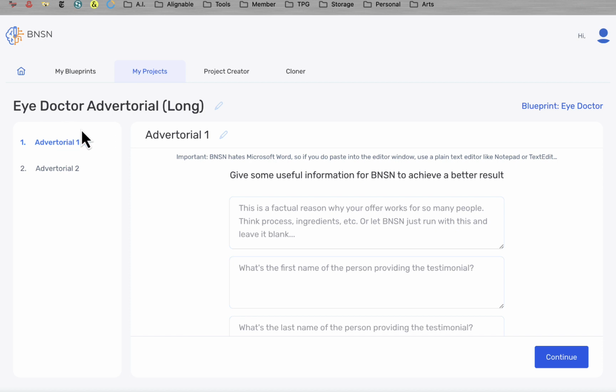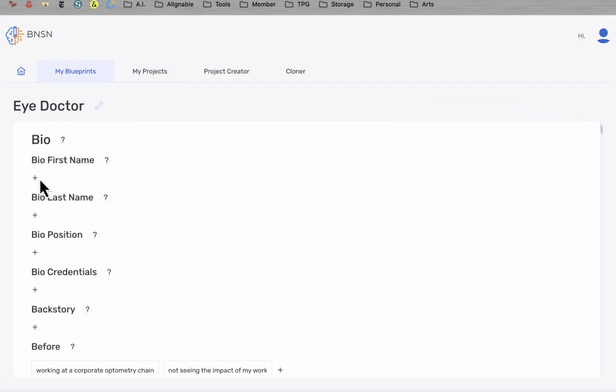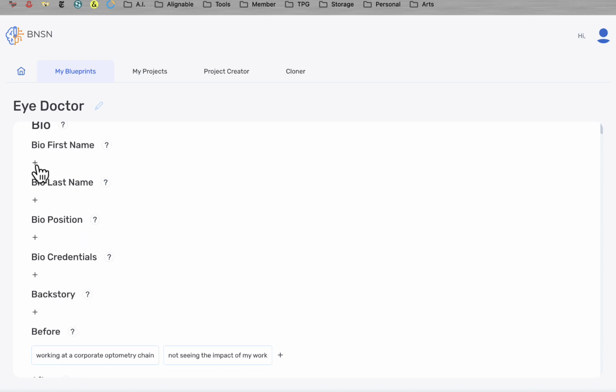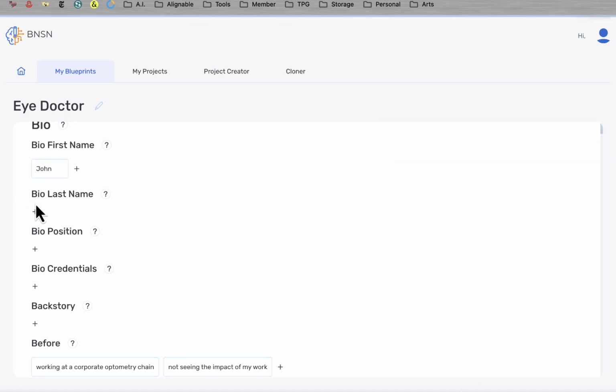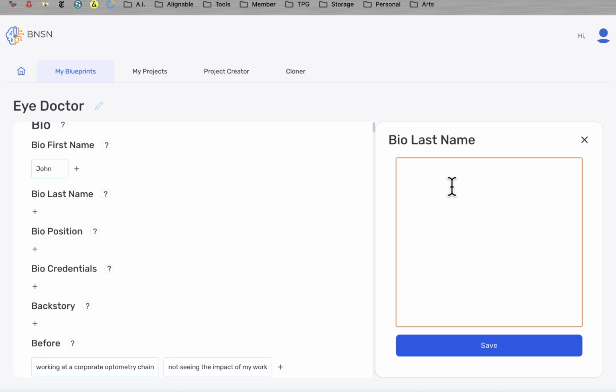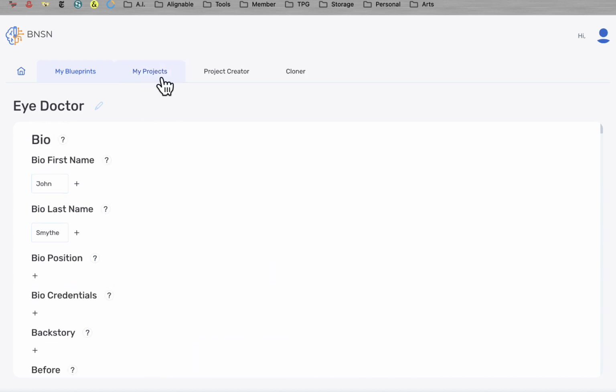Now, as with all of the different frameworks that exist here in bnsn, there is the potential to have some additional things to answer, to look at here. You'll see the blueprint that we're working on is the iDoctor one. I'm going to just right-click and open this in a new tab so we can consult this. Right now, I don't have the doctor's name. I'm just going to add in John and, let's see, Smith. Dr. John, or how about Smythe? There we go. So it doesn't look that generic. And I can put some additional stuff in here, but let's just leave it at that.